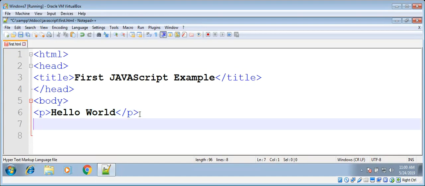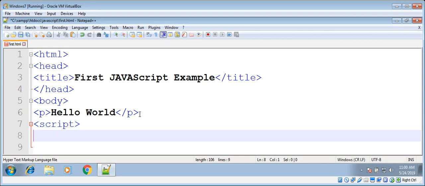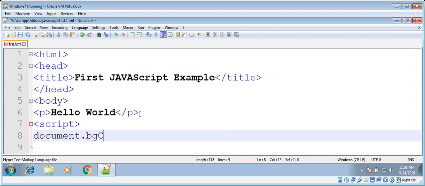And now I will add a script tag for JavaScript, and we'll use the document object and its property bgColor, and set its value to yellow. This property bgColor is for background. It will change the background color of our document to yellow.